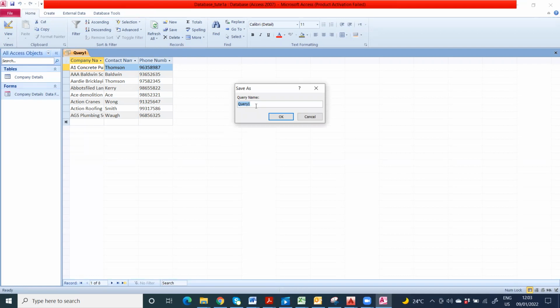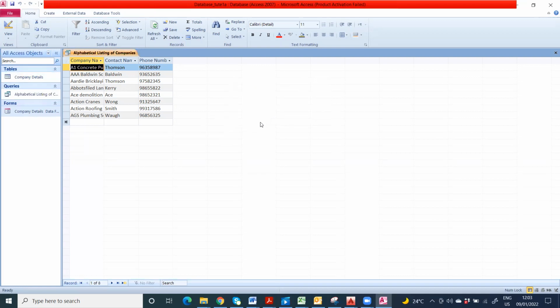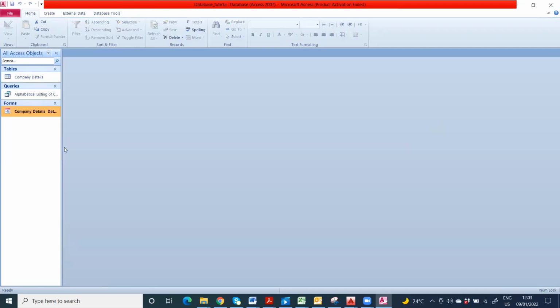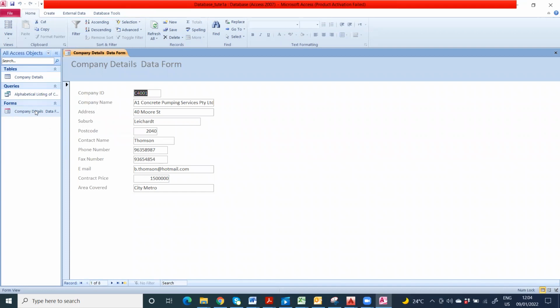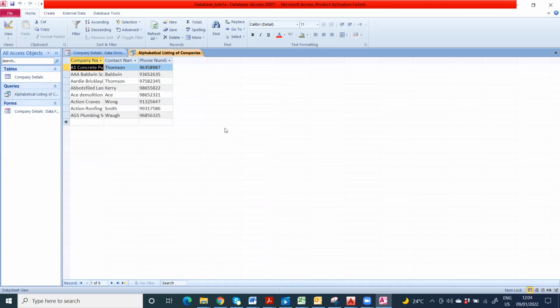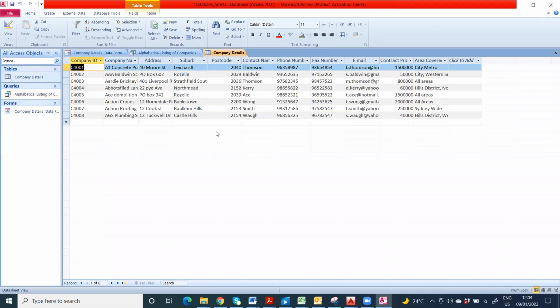When we save the query, we need to give it a proper name. So use the name suggested in the document, alphabetical listing of companies. And you can close this query. So this is the form, this is the query, this is the table. So we have created three different objects: one table, one query, and one form.